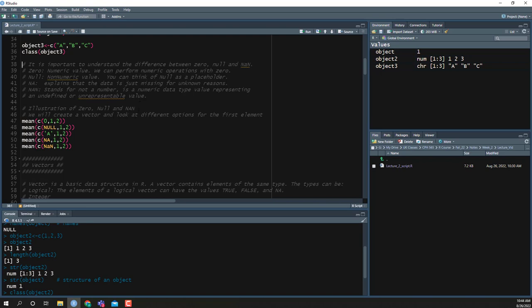And so in this particular case, when we got null for the names, the reason that we got a null back was because that particular object could have had names, but it didn't. We didn't assign any names to it. And we'll talk about names more later on, but that's why it produced a null. NA explains that data is just missing for unknown reasons, and we'll work a lot with NA in the future when we work with missing data.